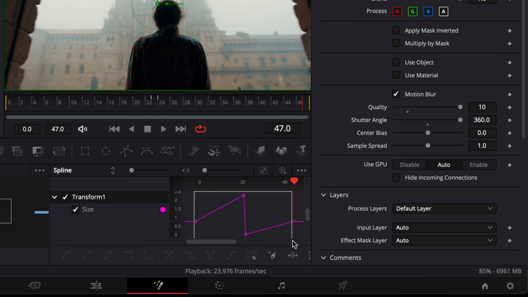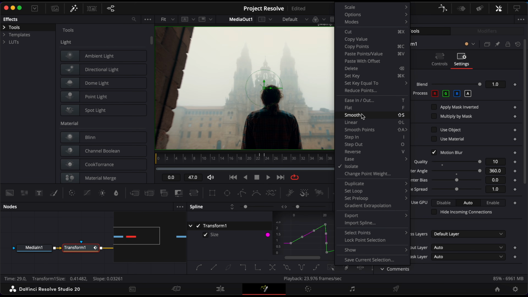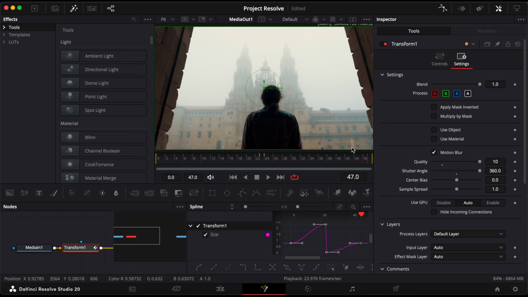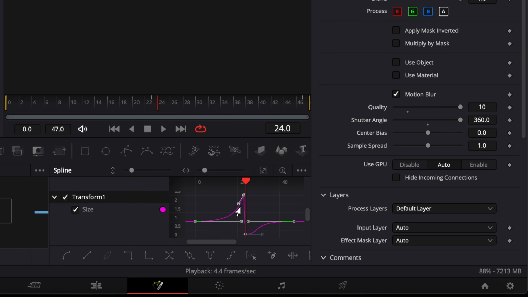Select all 4 keyframes by drawing a box or pressing Ctrl and A. Right-click inside the graph area and choose Flat to enable Bezier handles. Adjust the 2 middle handles so they're nearly vertical. This gives us a sharp, punchy zoom.